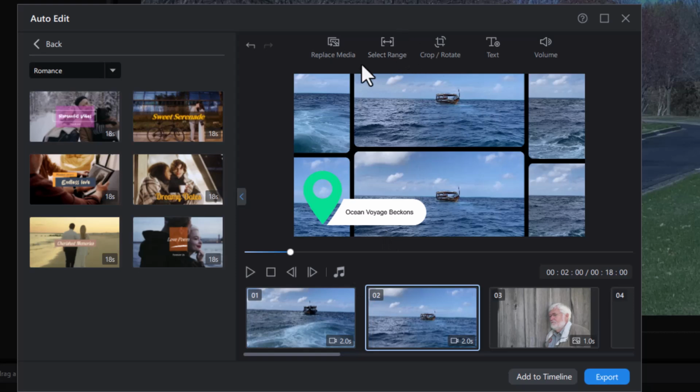When it comes to video, I can crop and rotate. I can replace the media. I can change the text by clicking here. Or I can change the volume of that selected scene. Now the volume on everything defaults to 0 because it's going to want to play the music. So you can actually change the volume of that segment on the track.